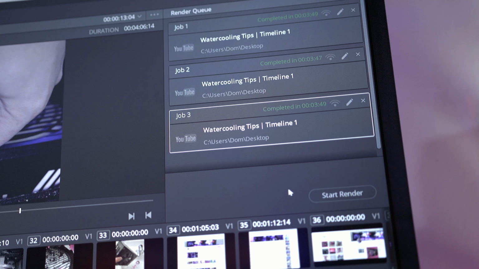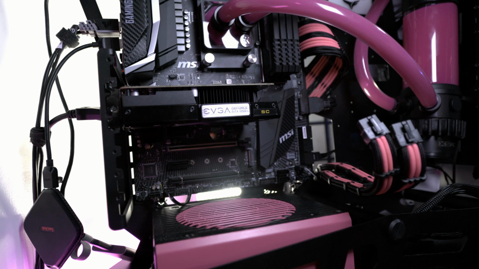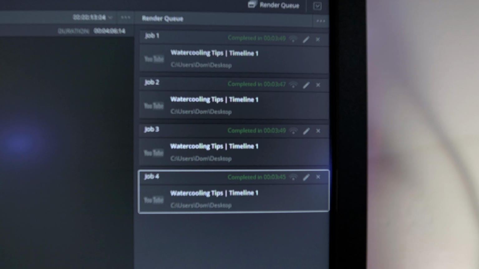The final test was run with the GTX 1050 Ti, which is the GPU from my home theater PC, and it exported in a time of 3 minutes and 45 seconds, which was the fastest of them all.